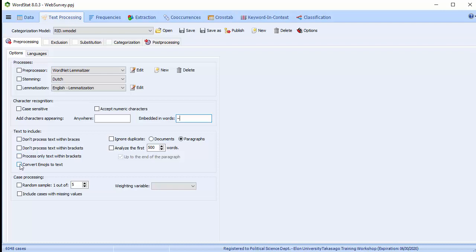In WordStat 8, you can convert emojis to text. We'll take a look at this in another video. You can also ignore duplicate documents or paragraphs and analyze the first chosen amount of words rather than the entire text.